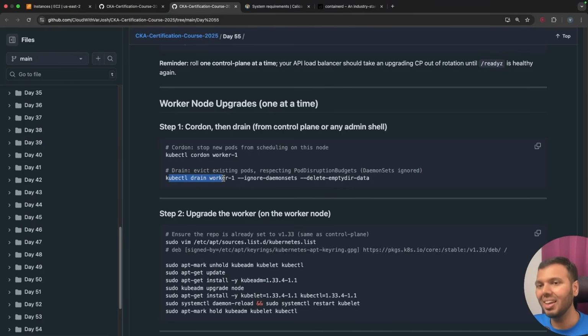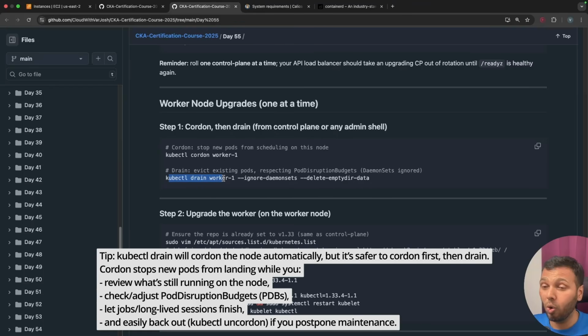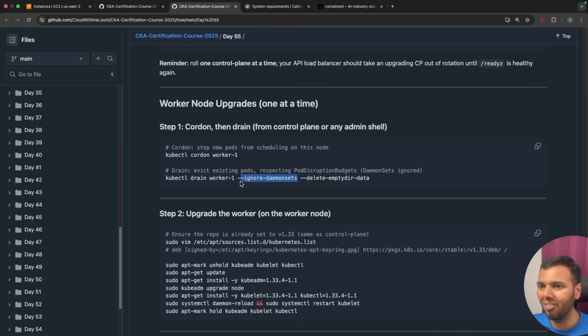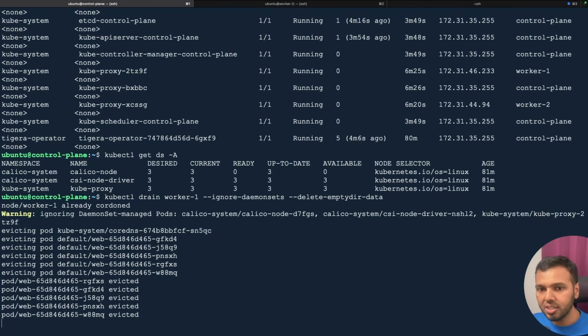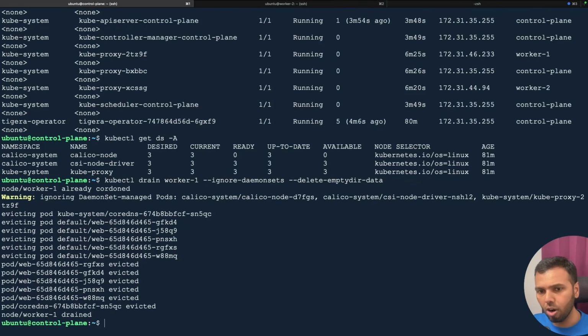Draining implies that this node, whatever workloads are running here, will be kicked out immediately. And we are saying you also kick out the daemon set, which is why we have added --ignore-daemonsets. And the same we are saying for --delete-emptydir-data. So what I'll now do is copy this and paste it here. I press enter, and just like that, it evicted all my pods.